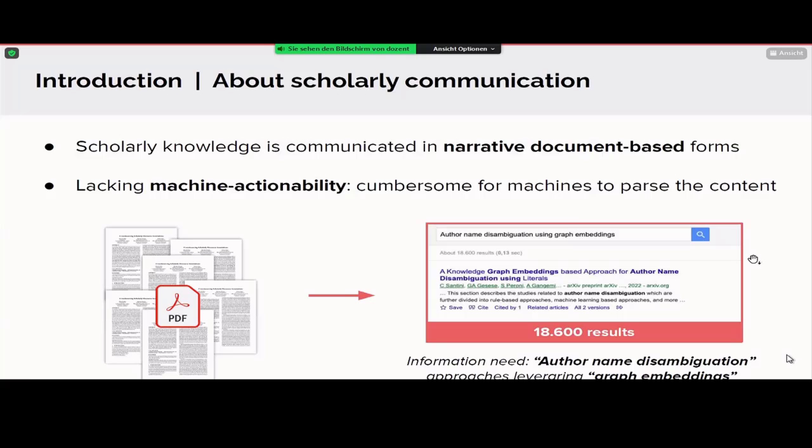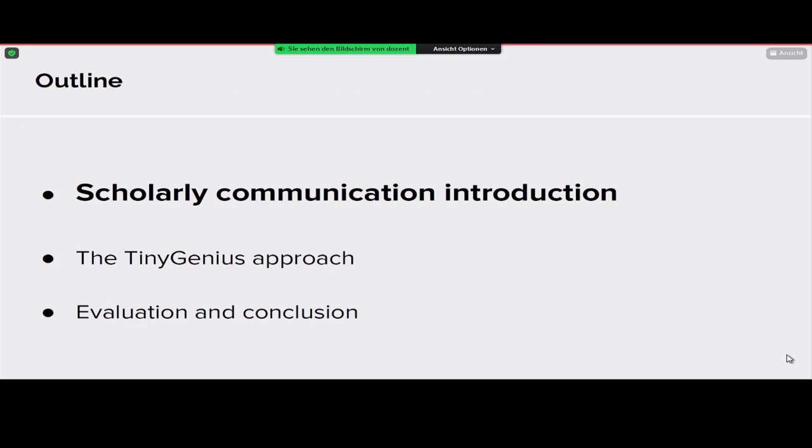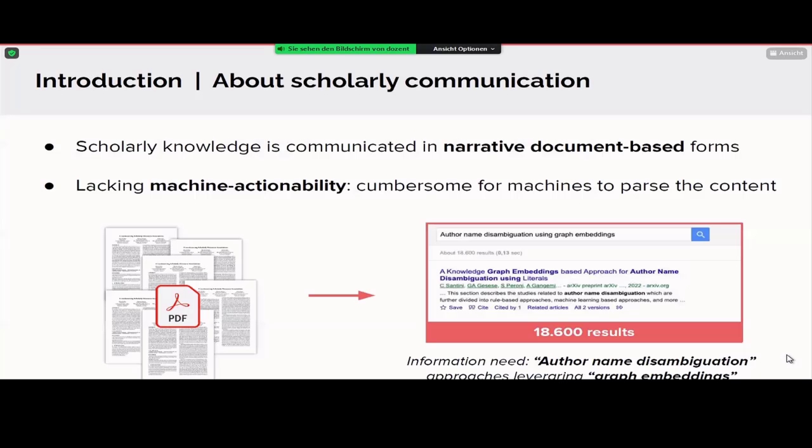Yes, that seems better. Okay, so maybe a quick outline of my presentation first. I'd like to introduce a bit of scholarly communication and what the current problems are with that. Afterwards, I will discuss a little bit more about our approach, and then finally a brief evaluation and conclusion.